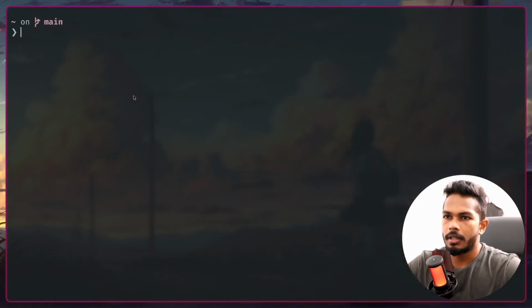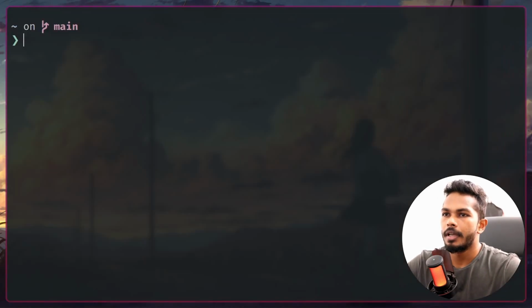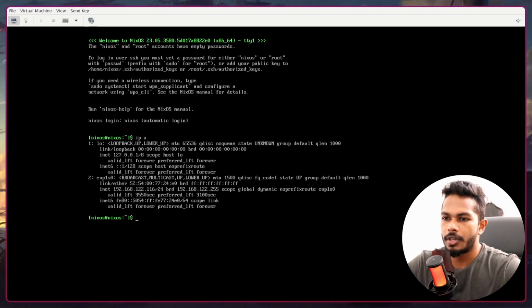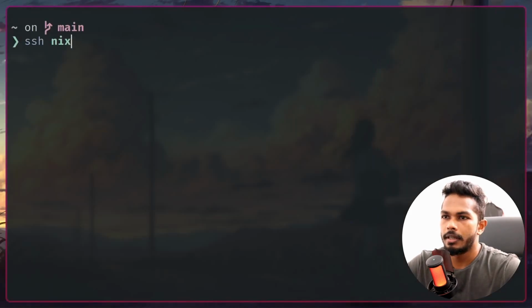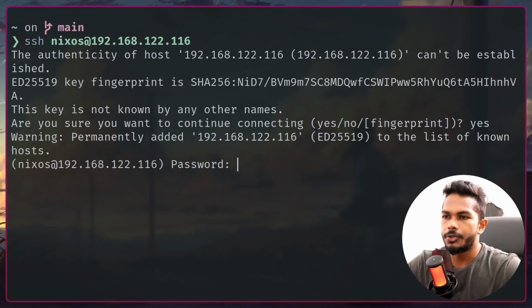Open up a console, and if you are installing this on the host machine, then obviously you don't have to SSH. You can just type whatever commands I'm executing here. But I'm going to SSH. The username is, as you can see in the prompt, nixos, and the IP address 192.168.122.116. Hit enter. Add the fingerprint by saying yes to the prompt, and here it's going to ask me the password.